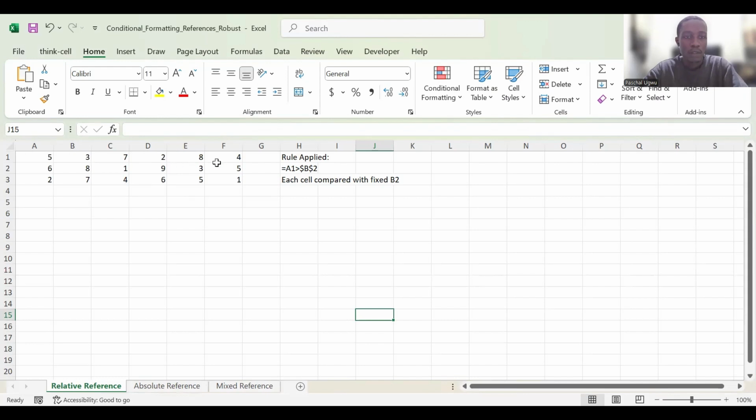Okay, now for this our first example, I want to show you how you can check individual cells and compare each with one specific cell. In our case, we want to compare with B2. So we are going to make this B2 absolute, since it is the one we are comparing with. So for any cell that is greater than B2, we want to add a conditional format to it.